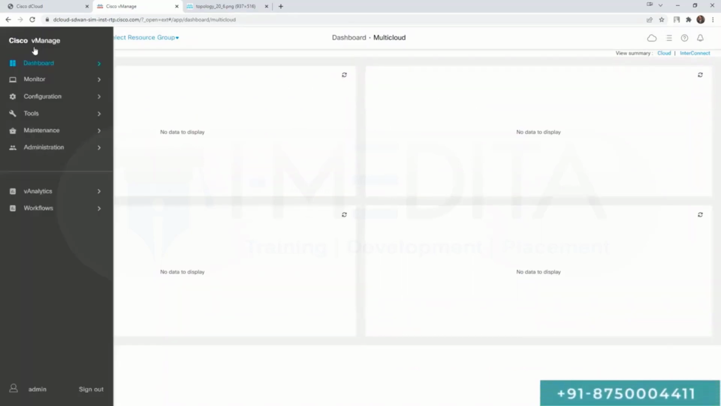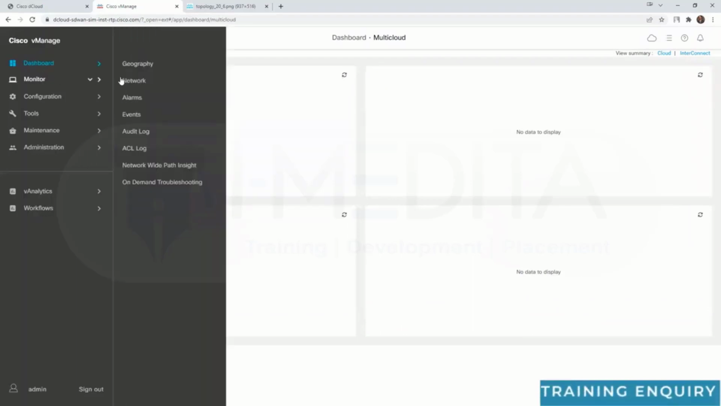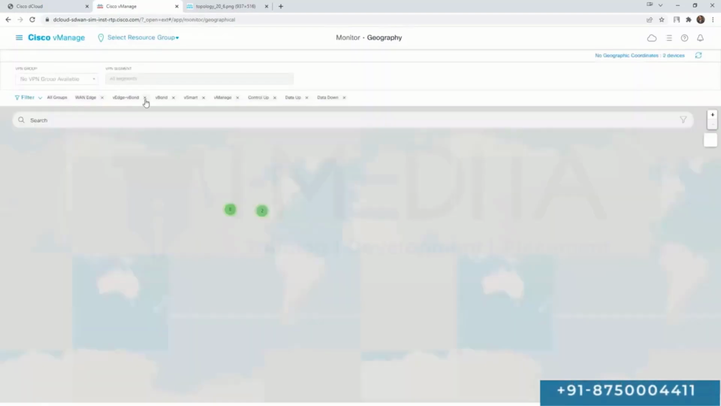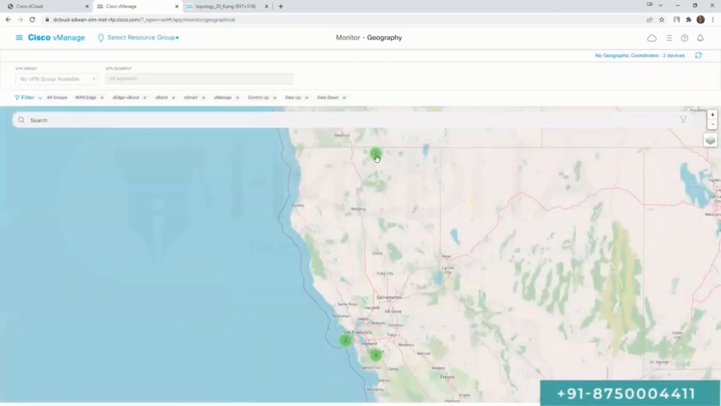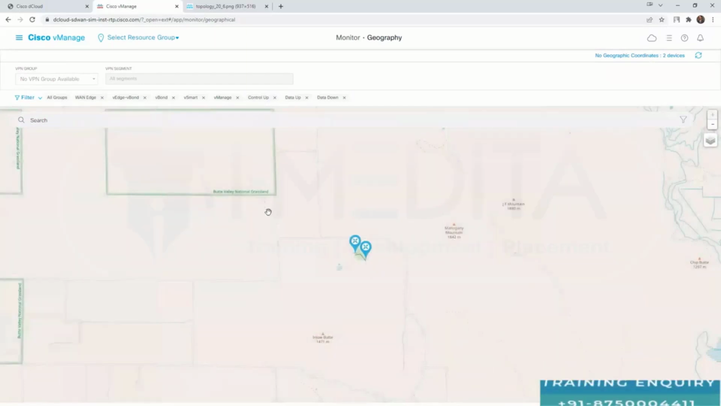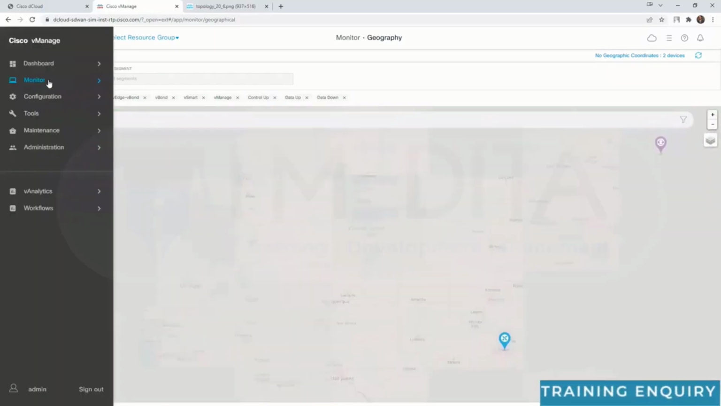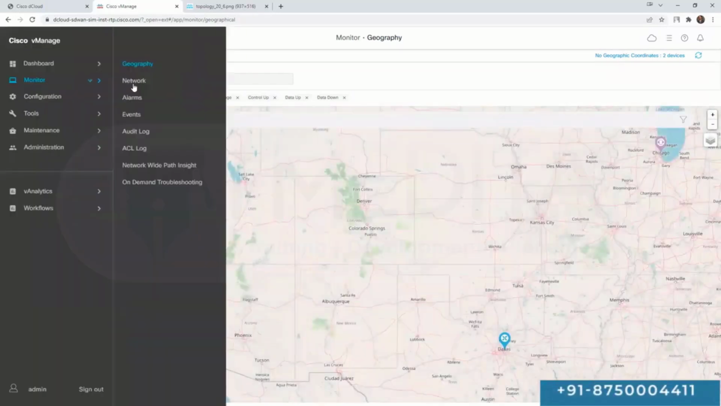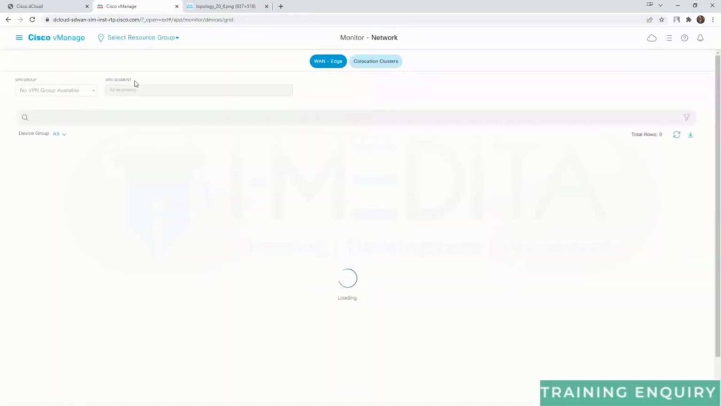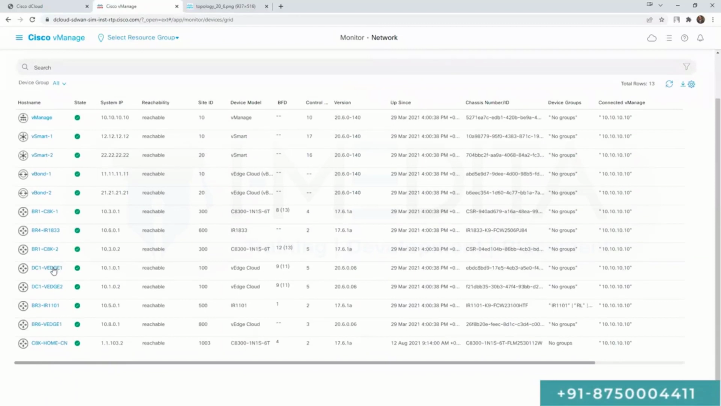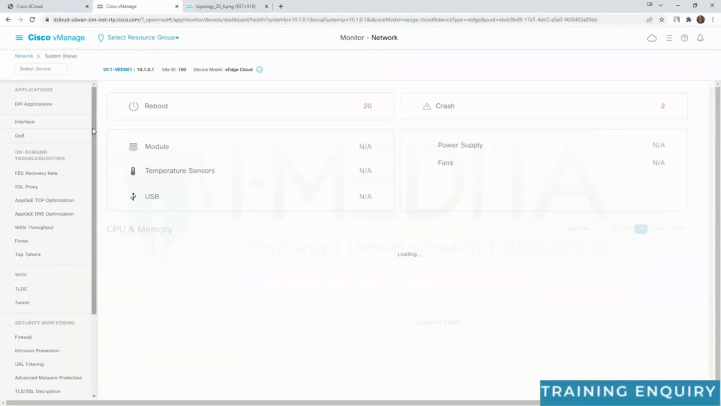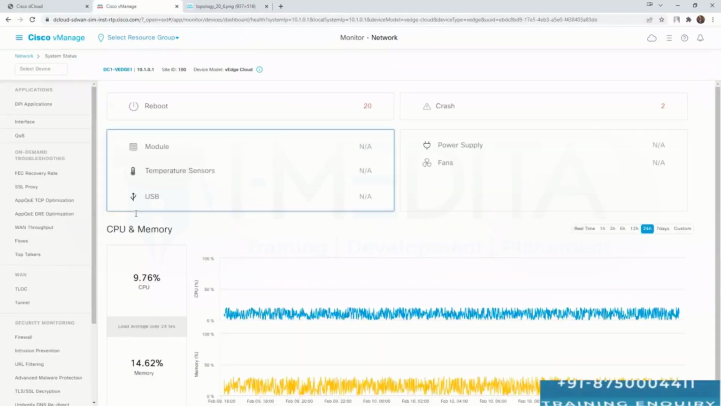Now let me go here. From here you can do all the monitoring-related tasks. Geographically, you can validate which devices are connected where. You see there are 2 devices here. If you want to check things geographically, you can check from here. Network-specific things you can check from here. Device by device, for any device you want to check, you can just click on that device, and everything related to the network you can check from here.